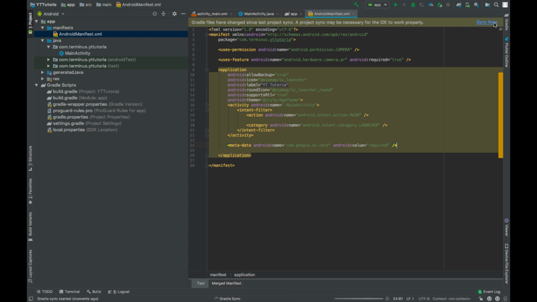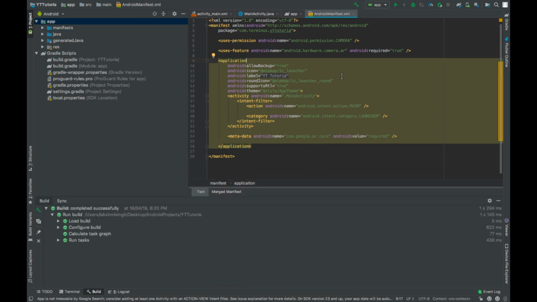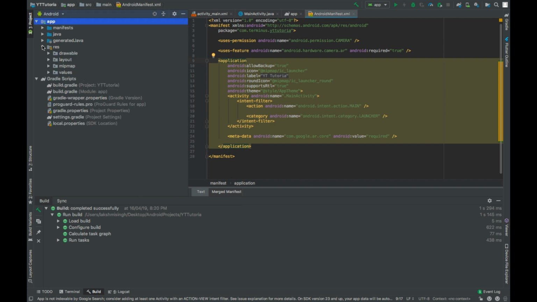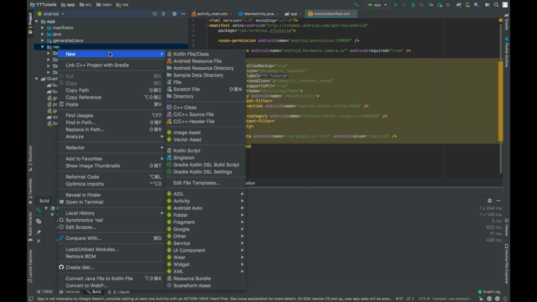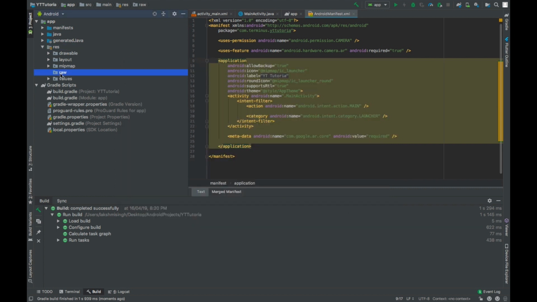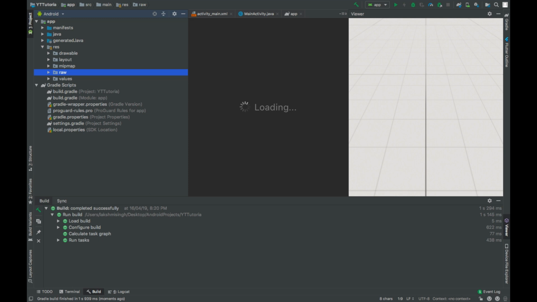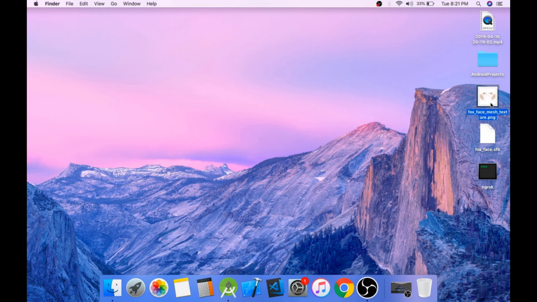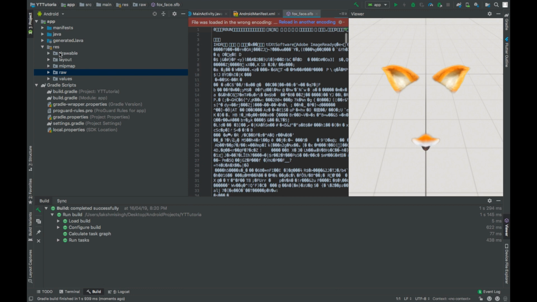Hit sync now. Now let's get the assets that we are going to use for this example app. We have two files here. I'll put a link to these two files in the description box. You can download it from there. Copy the foxface.sfb file and create a new Android resource directory. Raw directory, paste this sfb file here. You can also create your own models and use it if you know how to create content. Now copy the texture image file and paste it in the drawable folder.